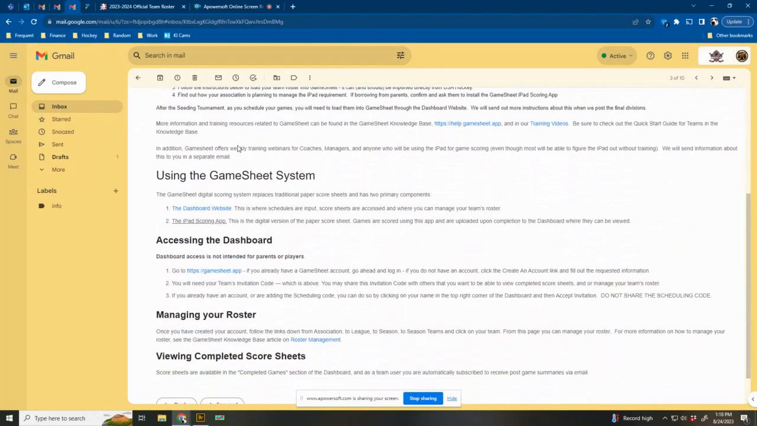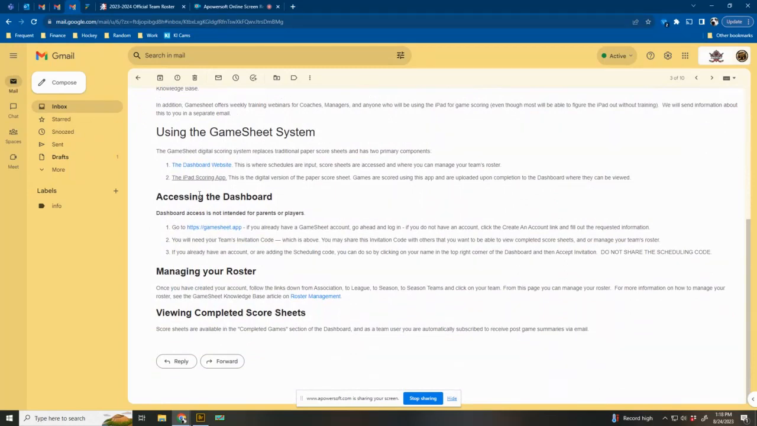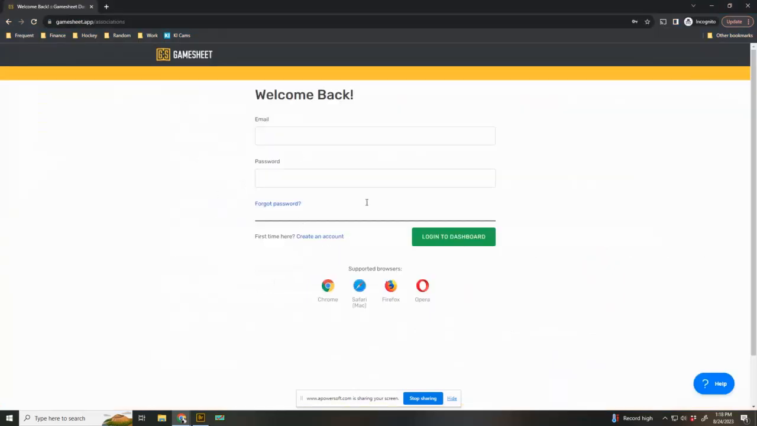So to create my account, I'm going to scroll down where it says accessing the dashboard, and I'm going to open the link to gamesheet.app. When you get here, if you have a GameSheet account, you can simply log in with your existing email and password. If you have forgotten your password, you can use the forgot password link to retrieve it. But since we're creating an account, I'm going to go to the first time here, create an account link.